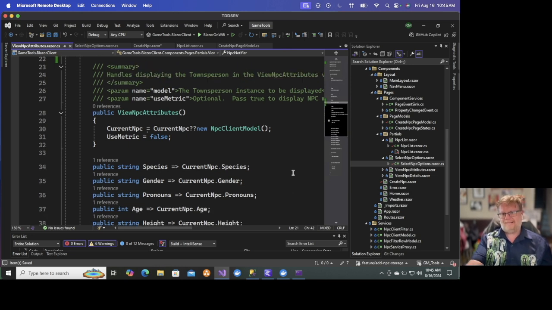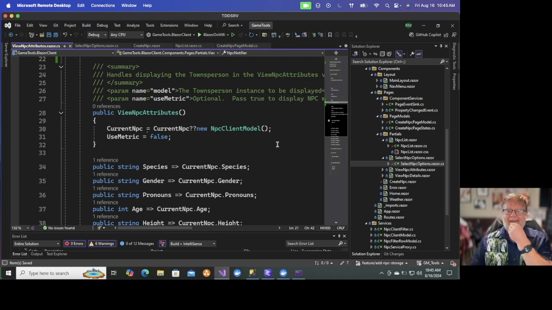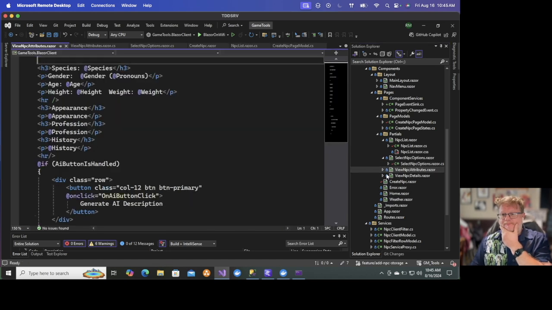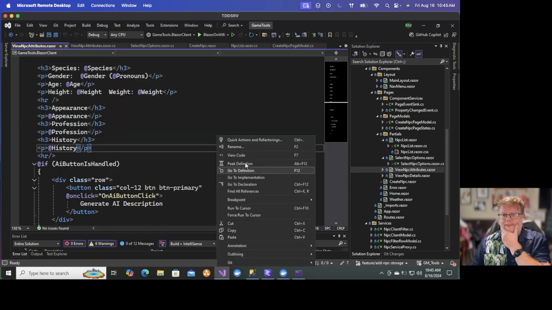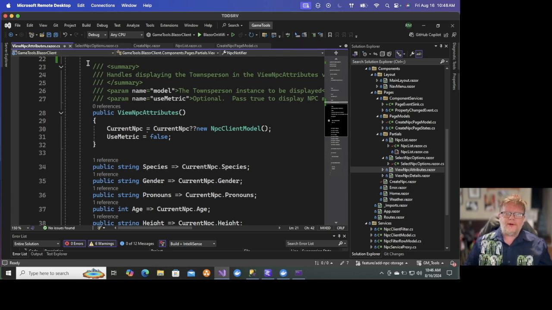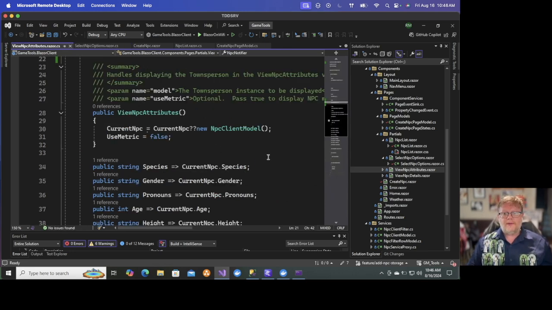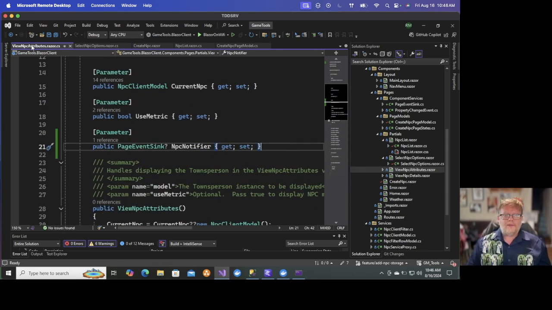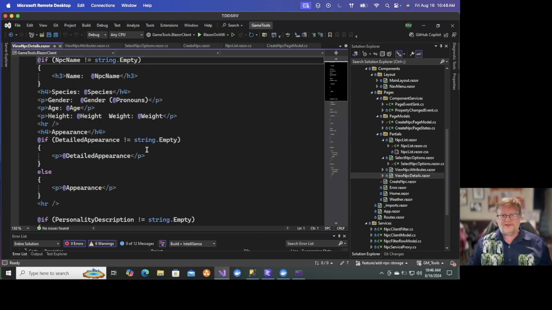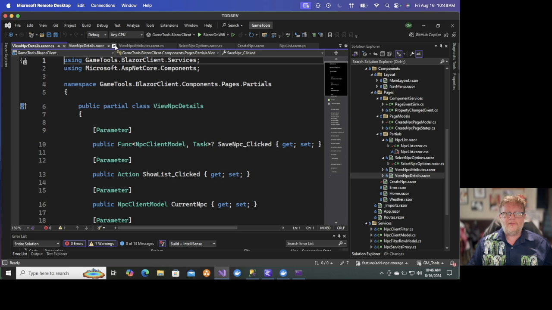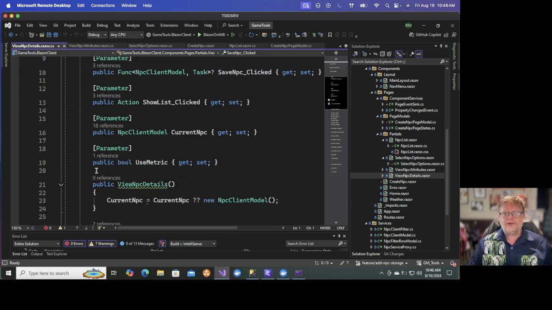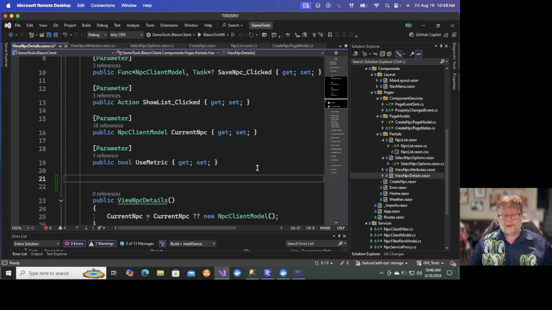And I think I'll do it for one more. View code. Get rid of the razor. Come over here. Grab this guy. NPC attributes. Oh, yeah. View NPC details. View code. Current NPC. Use metric. Paste.